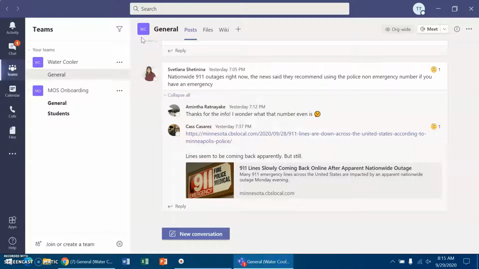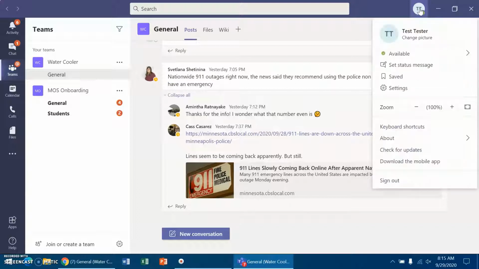So now we're in Microsoft Teams, and we know we're logged in because we have this up here at the top. It will be your initials. Since I entered in test tester, I have the TT. I can click on this, and I'll see my name right here. So I know I'm logged in.